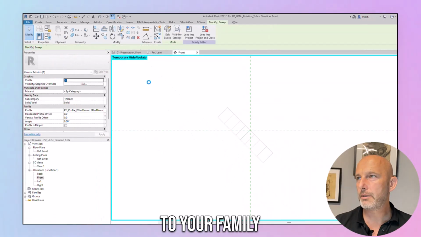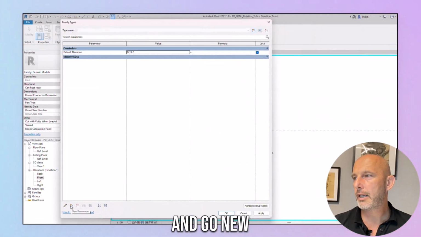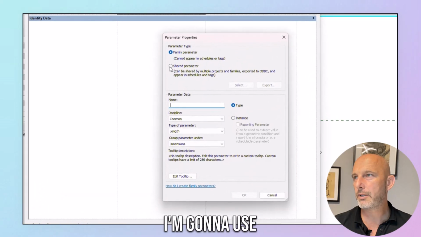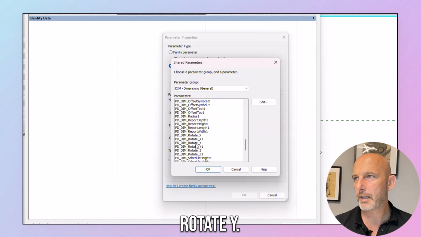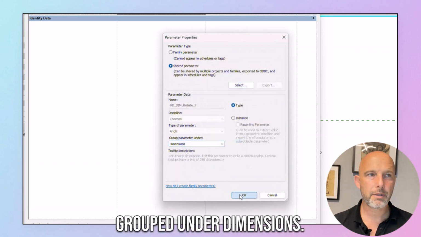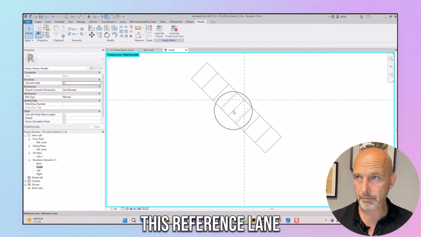Now let's go to your family and go new parameter. I'm gonna use shared parameter, dimensions, rotate Y, and okay that. Grouped under dimensions. Now, you need to select this reference plane.